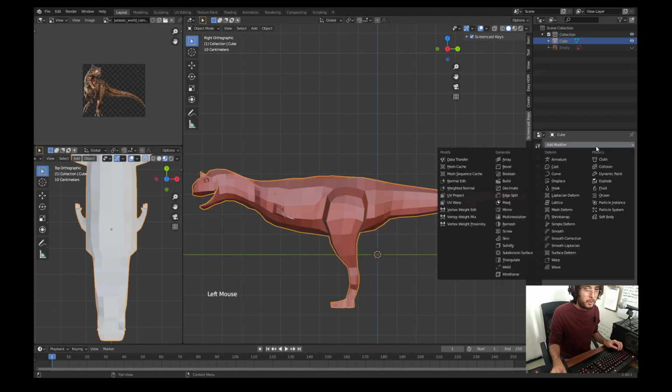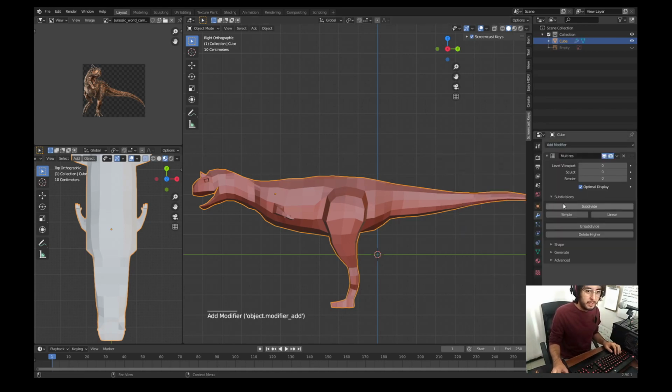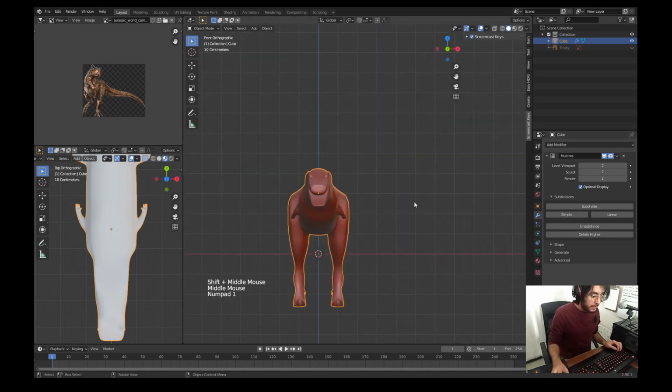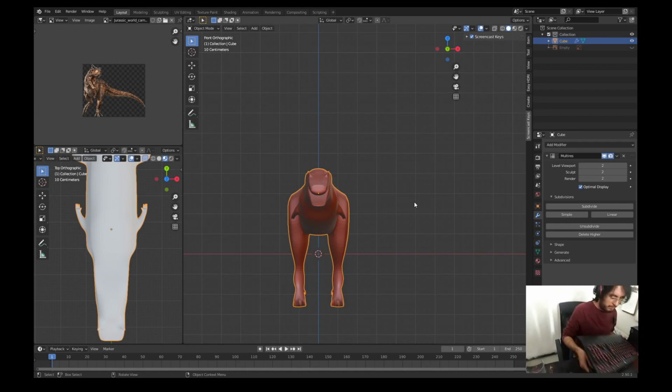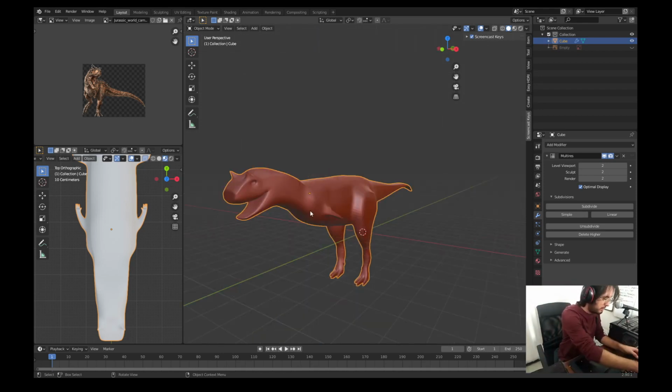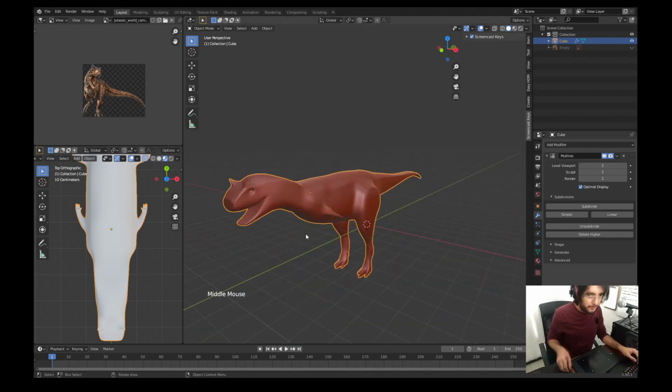So we have to apply this modifier, the multi-resolution modifier. We are going to subdivide it again. Around 2, I think it's good. Okay, after that we are going to change the mouse for the Wacom. I have a really long one. Okay, we're going to do the fun part of this.